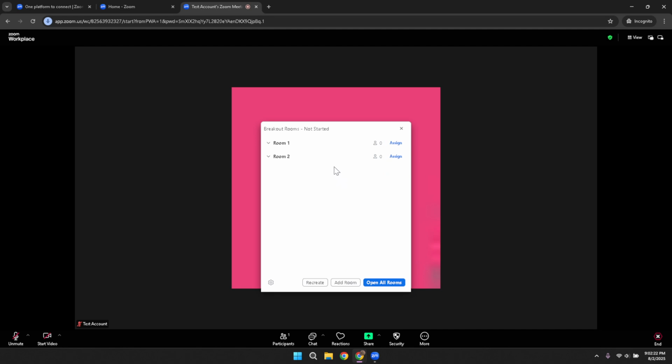And there you have it. In just a few easy steps, you can create breakout rooms on Zoom and take your virtual meetings to the next level. Whether for small group discussions or collaborative projects, using breakout rooms is a great way to make your meetings more organized and interactive.